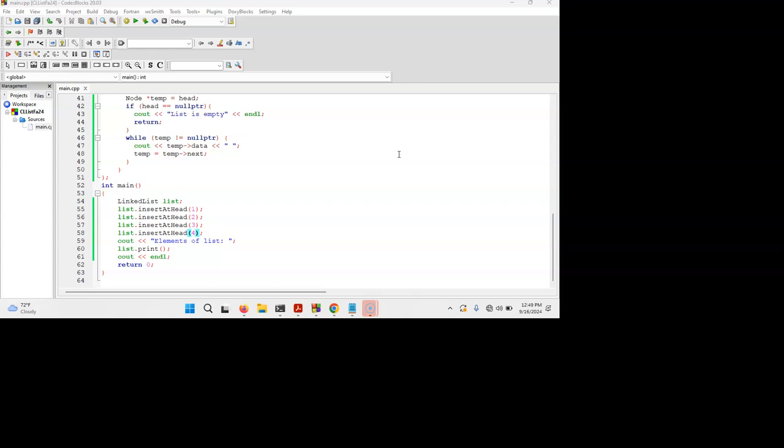So that's the second thing. Well, actually the third thing. So insert after head, find as a private member function, insert after, and then the last one will be remove after for now.